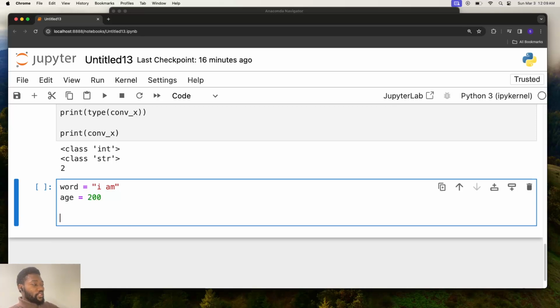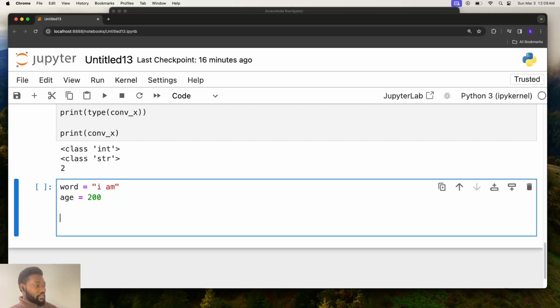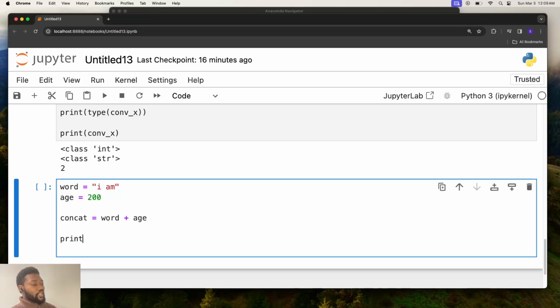This is where you're going to see the reason why you have to do some conversions. 200 is a number, and word is a string. Now I want to concatenate them together, so I have a single word. So let's say concat equals word plus age, then print concat.